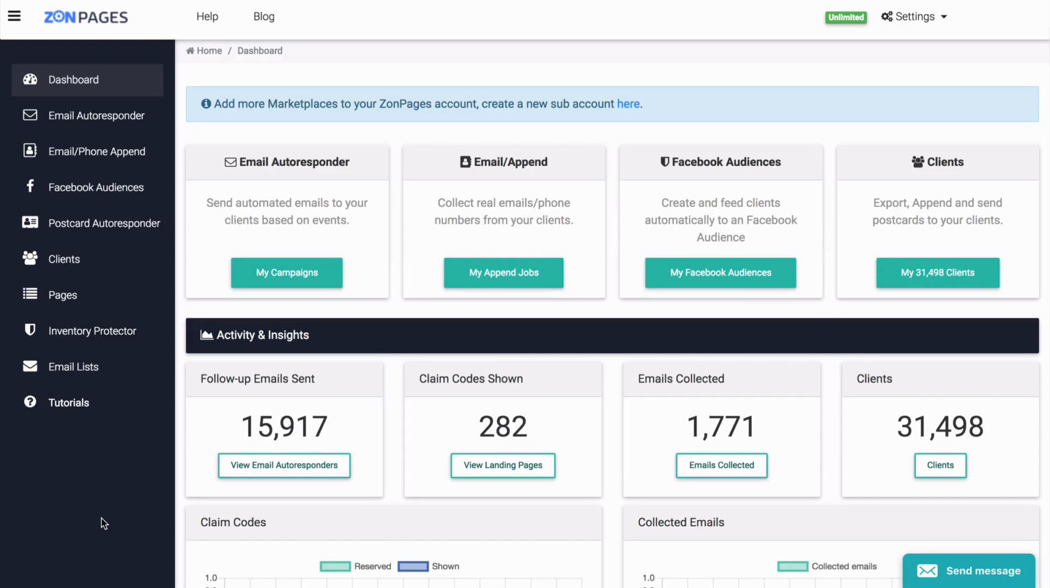The email autoresponder is a tool that lets you automatically send emails through the Amazon messaging system to your Amazon clients based on order status events. For example, you can automatically send a manual for your products as a PDF attachment when the system detects that the package has been delivered or shipped.